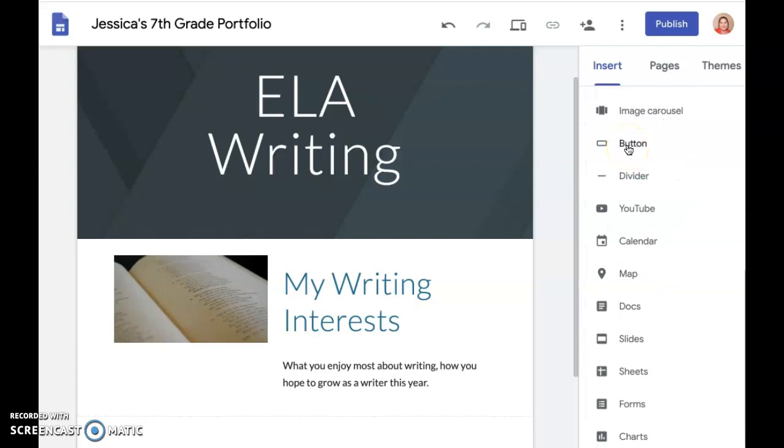I told you there's lots of things that you can insert into your portfolio website. All of these things here are options. An image carousel is a fun way to put a lot of pictures in, and they just rotate through like on a carousel or merry-go-round. You can insert dividers, YouTube videos, you can insert a calendar, maps, Google Docs, a slideshow, and so much more.